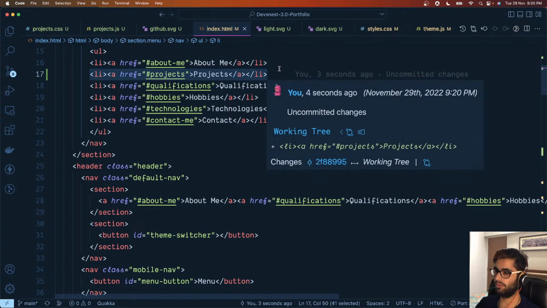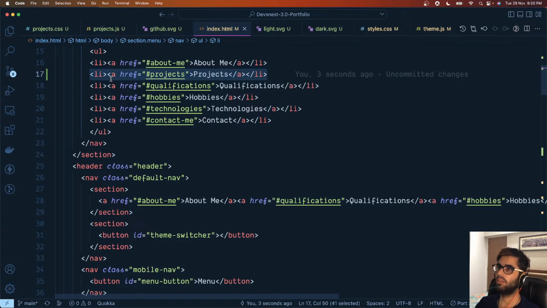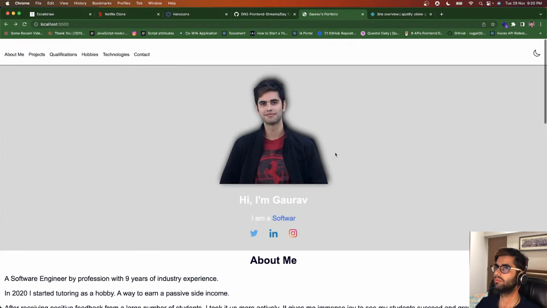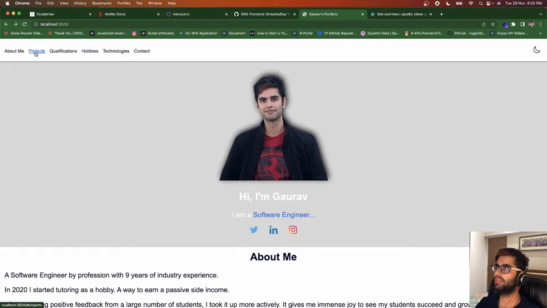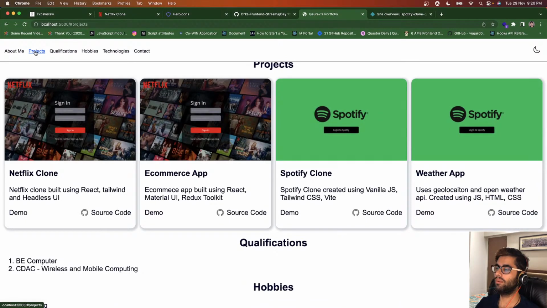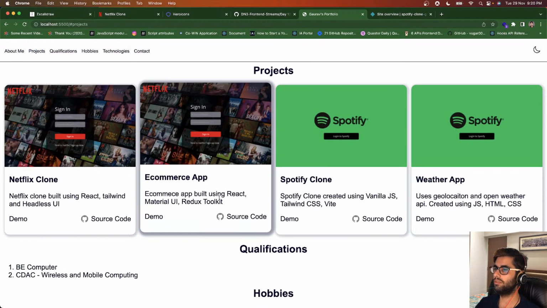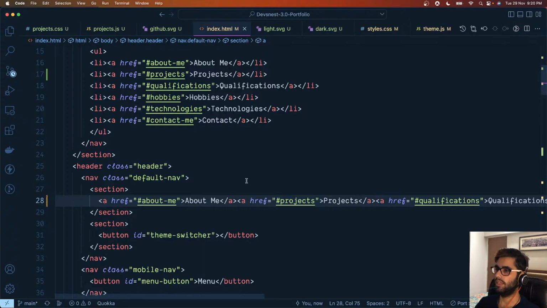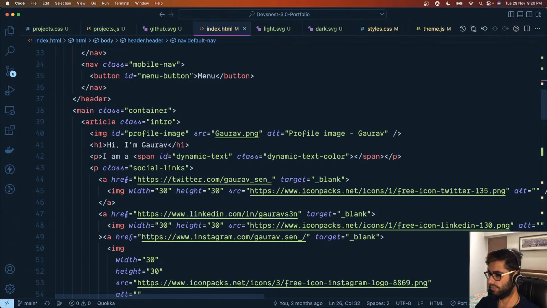Similarly, let's copy this and add a link for the projects over here also. So we have this, and when we go to the projects, it scrolls to the projects part. Okay, so this is working as well.